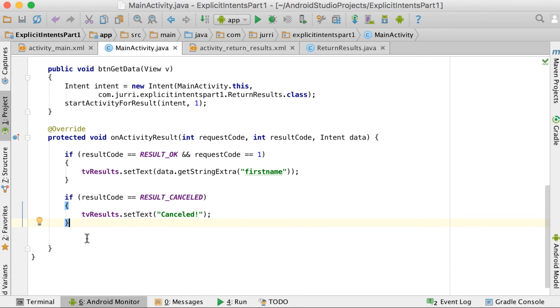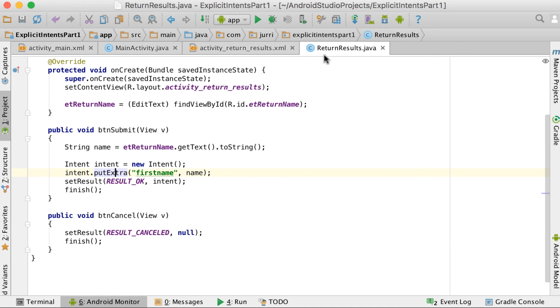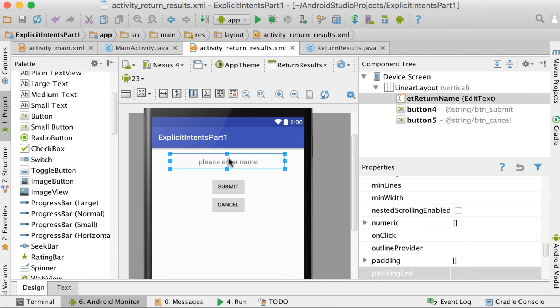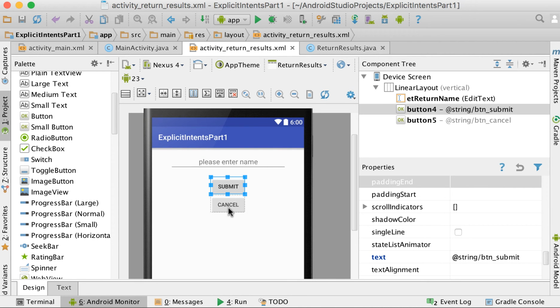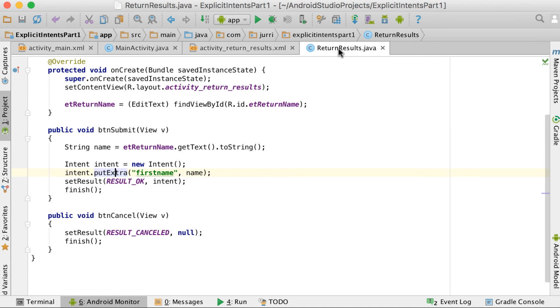Right, so now basically what happens, just to quickly recap again. We created a new activity called return results. In the return results, the guy enters a name, clicks on submit, or he can click on cancel. So in the main activity, we create an intent that will be able to launch that new activity. But when we launch the new activity, we call start activity for result, passing in this intent, which will actually activate that intent. But now it's start activity for result, which means if we come back from that activity, it's going to come into on activity result.